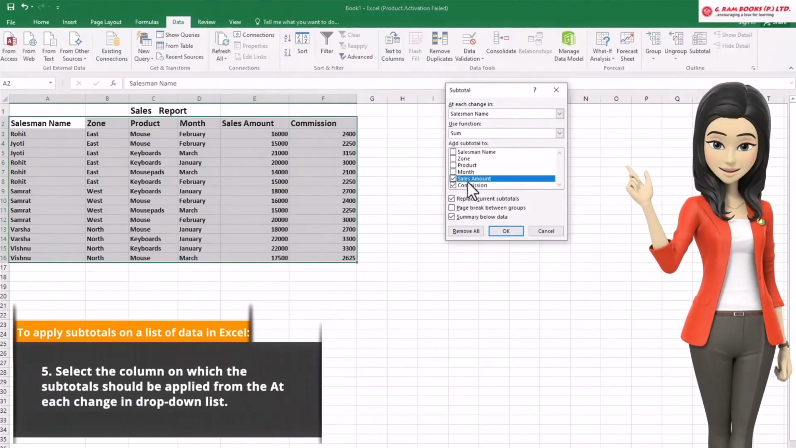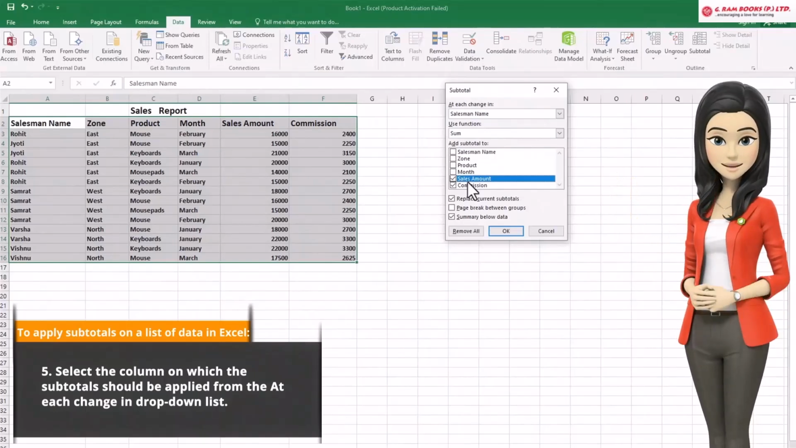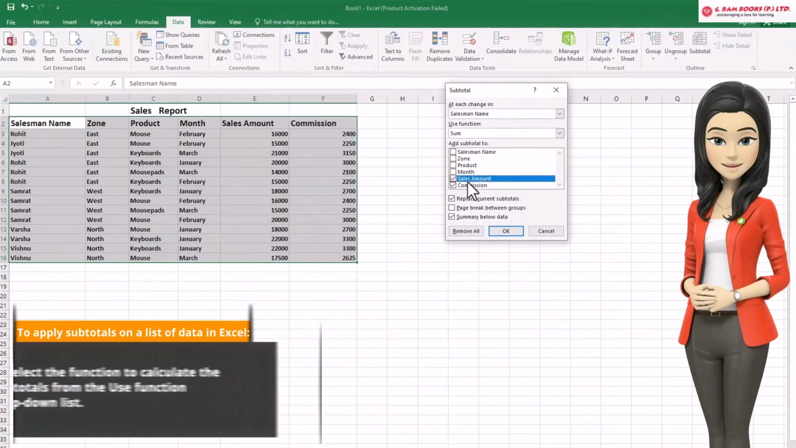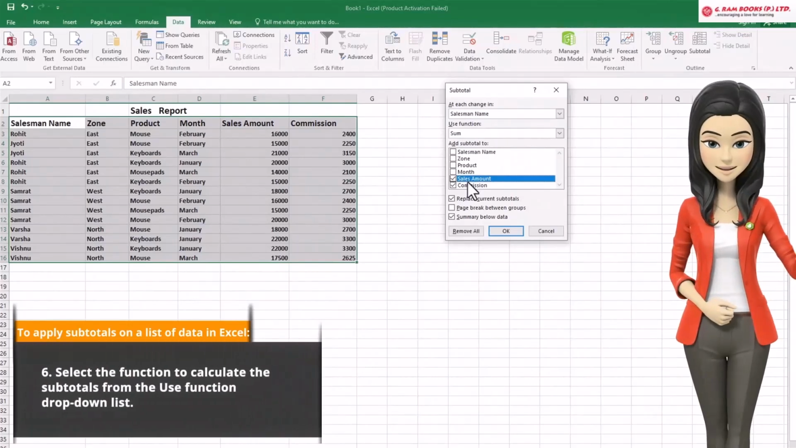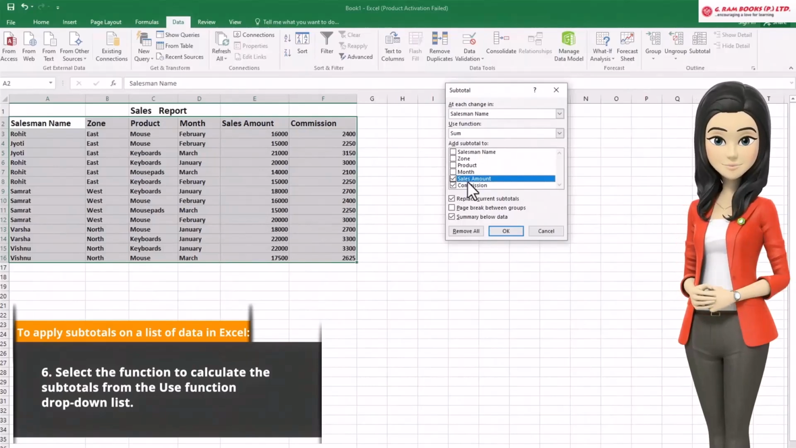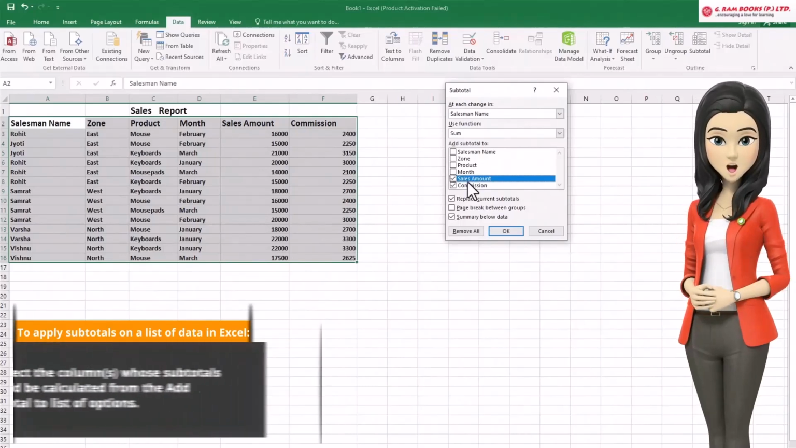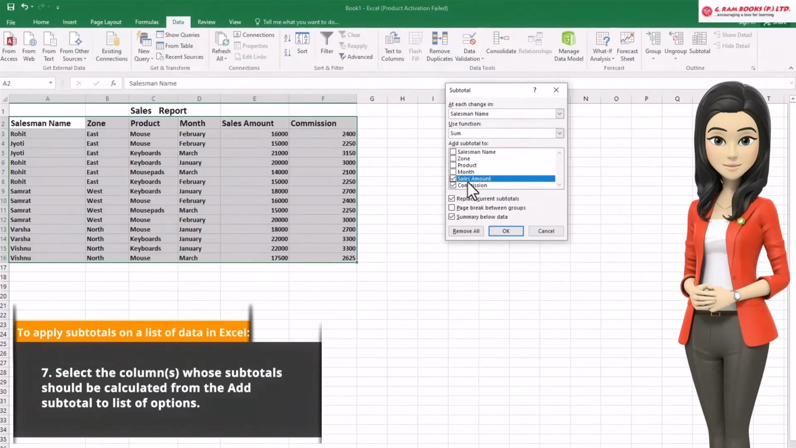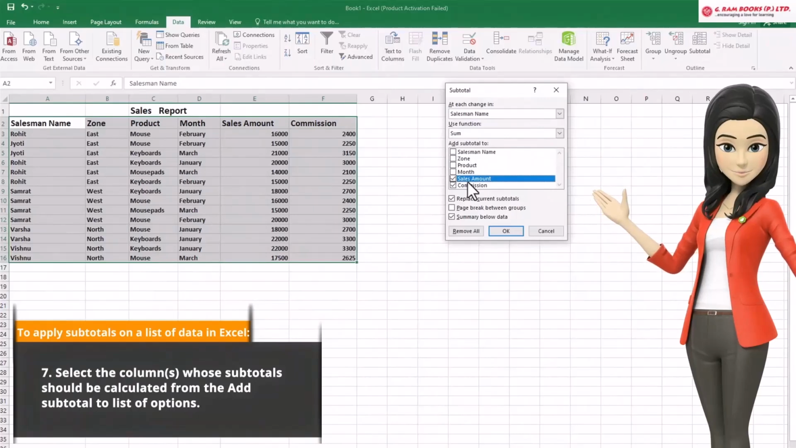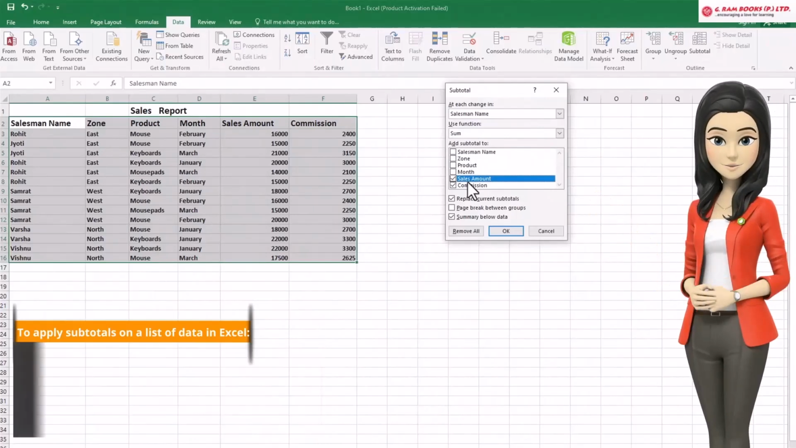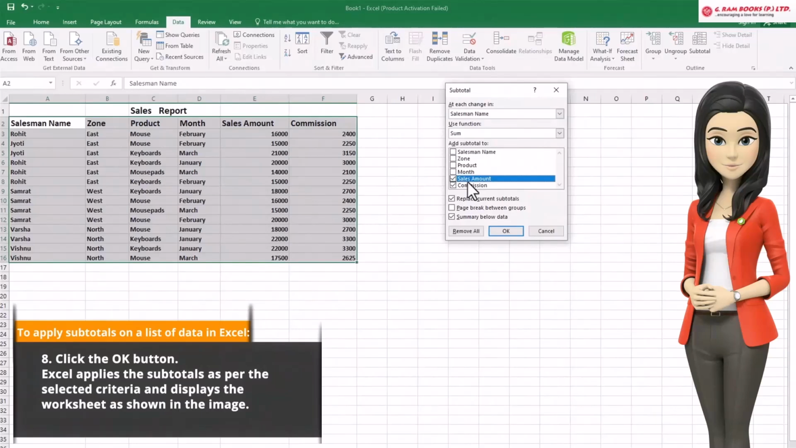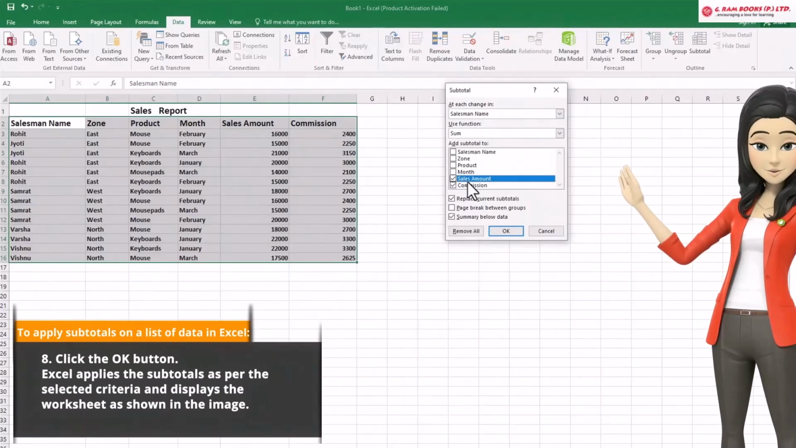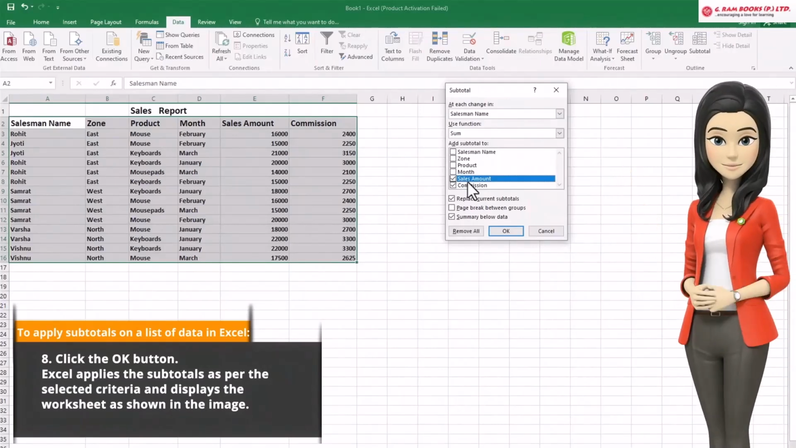5. Select the column on which the subtotals should be applied from the At Each Change in drop-down list. 6. Select the function to calculate the subtotals from the Use function drop-down list. 7. Select the columns whose subtotals should be calculated from the Add Subtotal to list of options. 8. Click the OK button. Excel applies the subtotals as per the selected criteria and displays the worksheet as shown in the image.